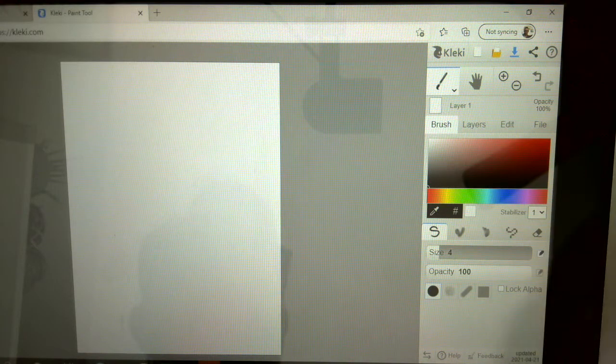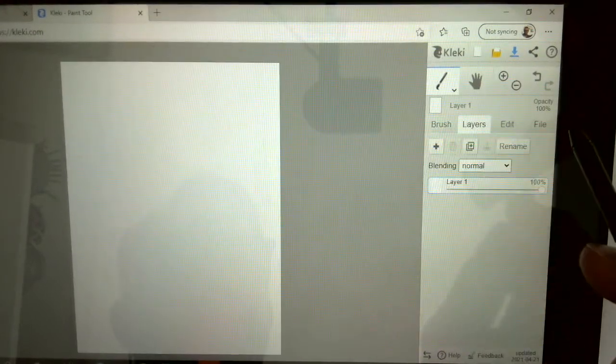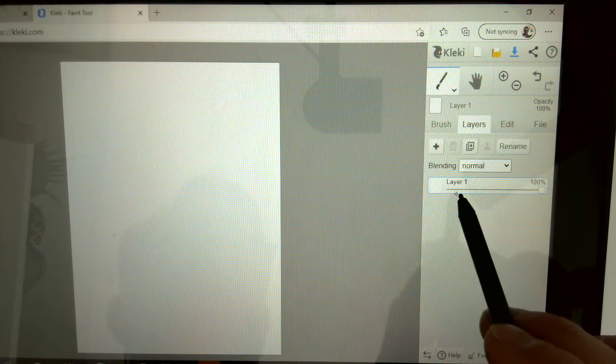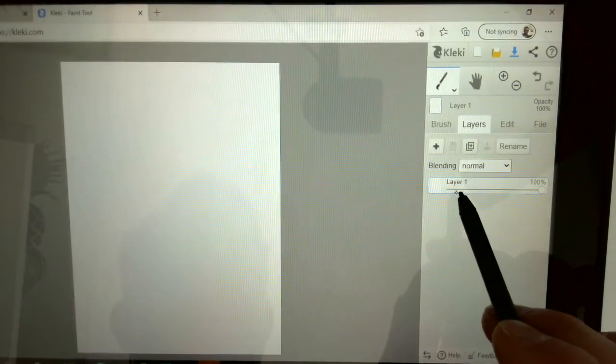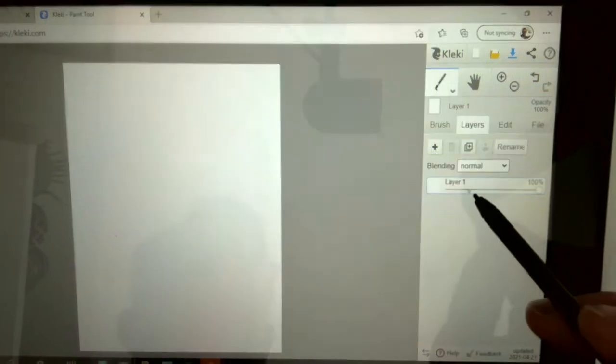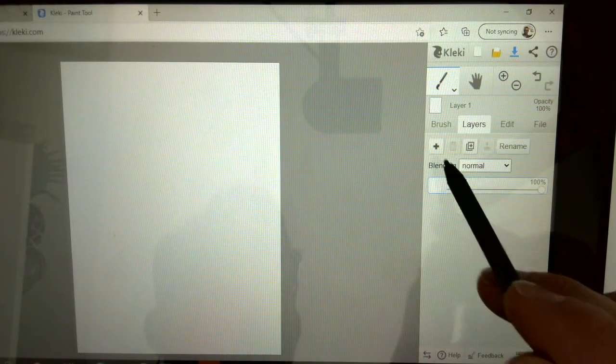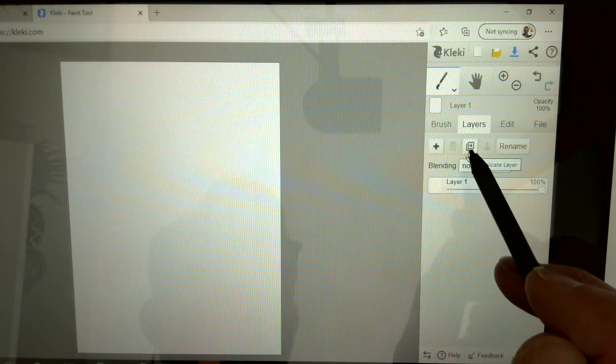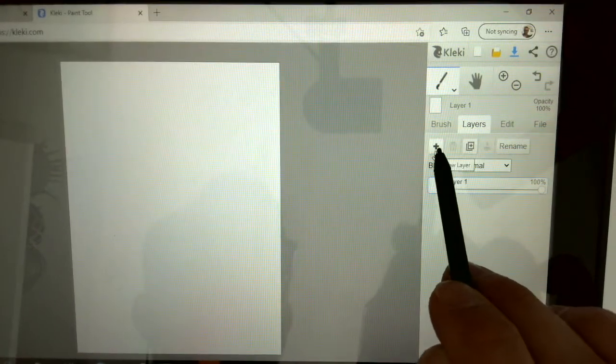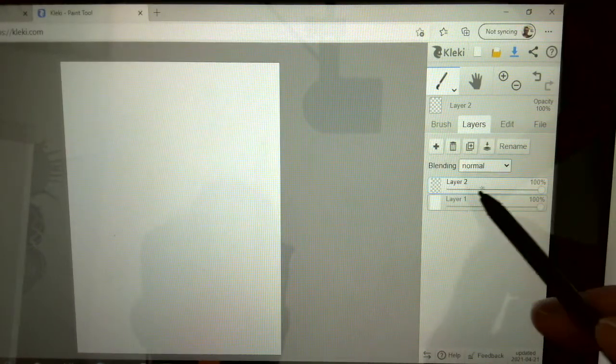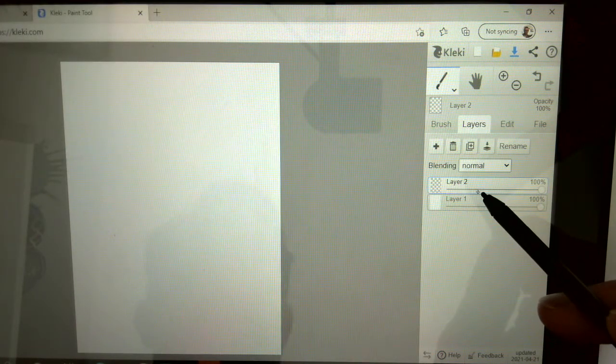If I go to the brush, here I've got my layers. So the background layer is called layer 1. I want to put the photo layer in. So right here, where it says add a layer, if I click this plus, it adds a blank layer. But what I want to do is import the photograph.